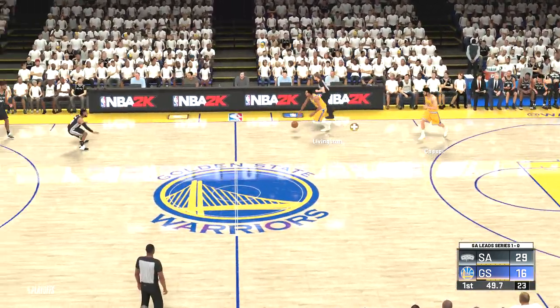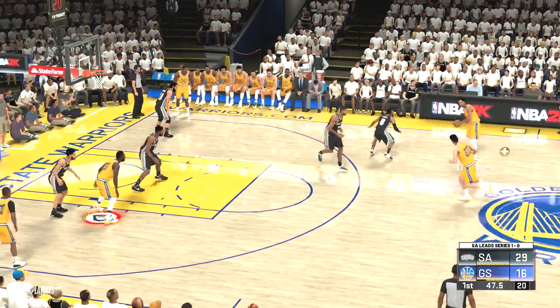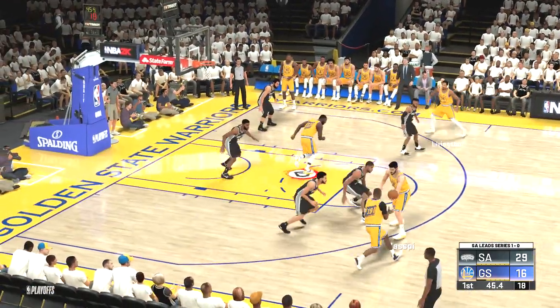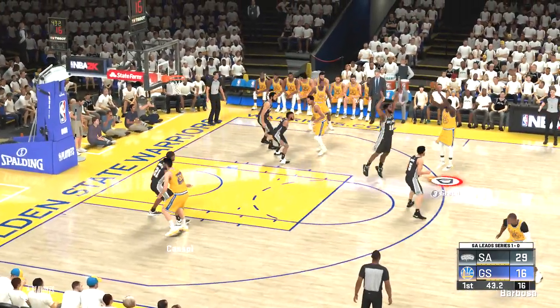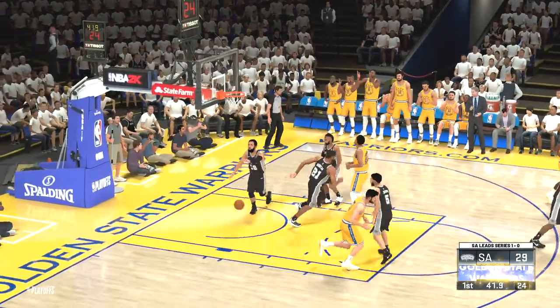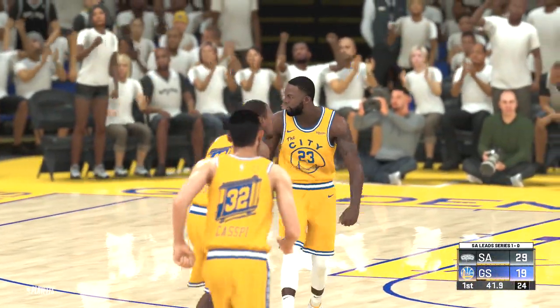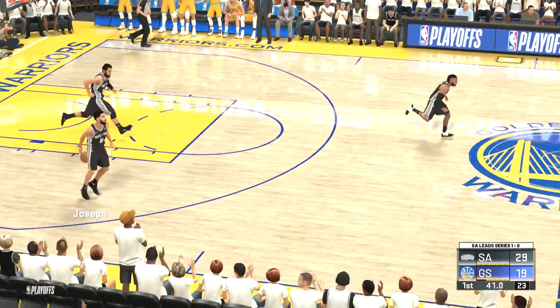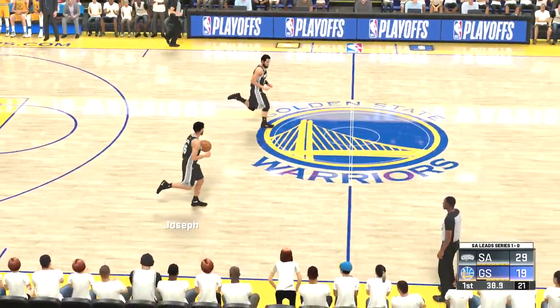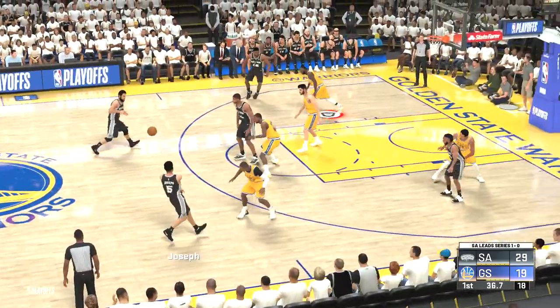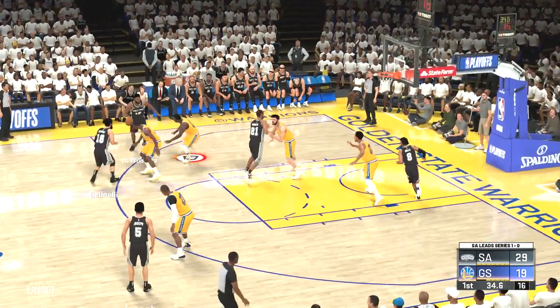Warriors trail by 13. There's 45 seconds left in the first. And the 3 ball is good. He's got 12. And what this team loves about Green, a Swiss Army knife of tools that can beat you in many ways. Bellinelli finds Williams.